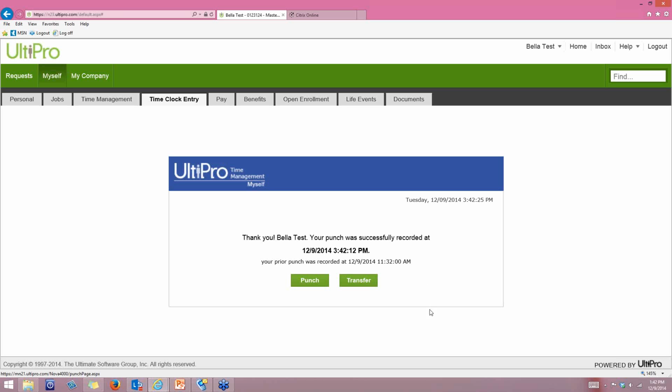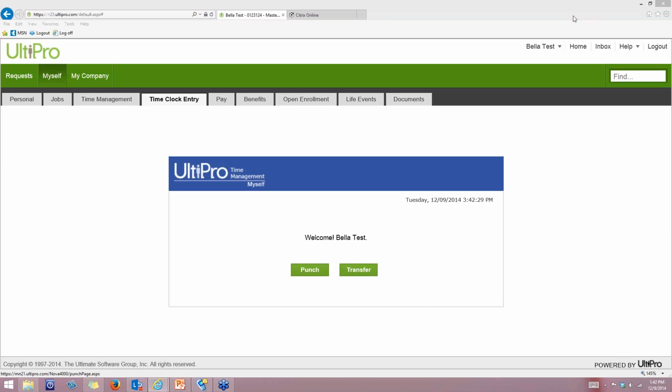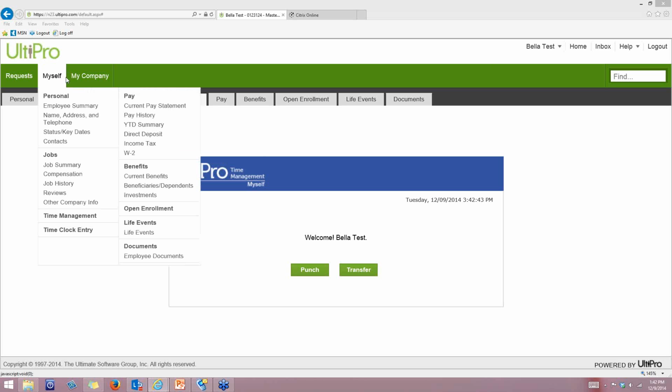The transfer button that is located on the screen does not apply to MDC Holdings, so you may ignore that. You will need to punch in at the start of your day and at the end of your day. And if you are an employee that is required to punch in or out for lunch, you must also punch in and out for lunch to record your time.